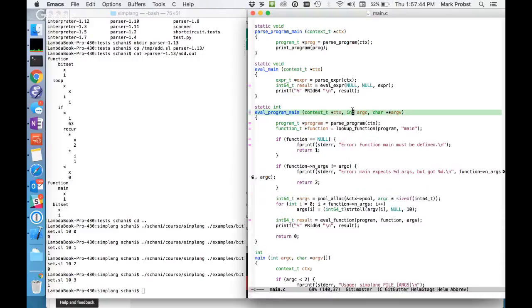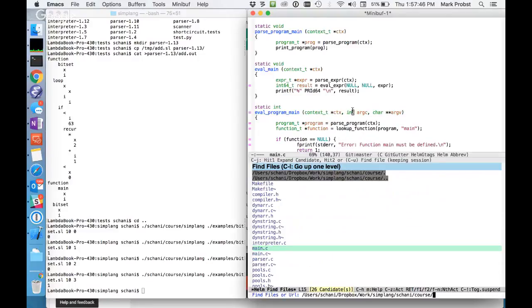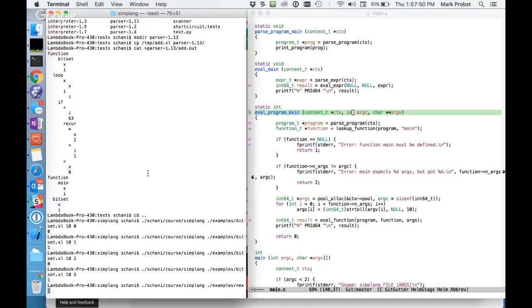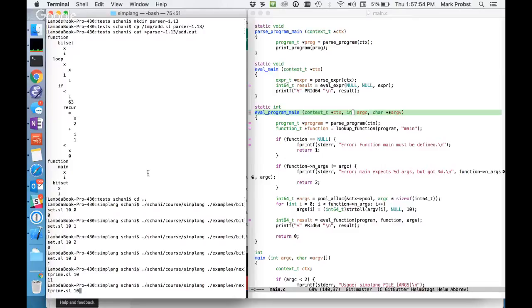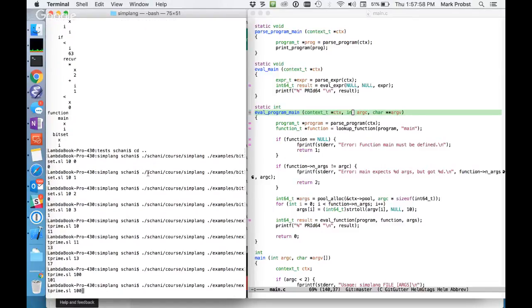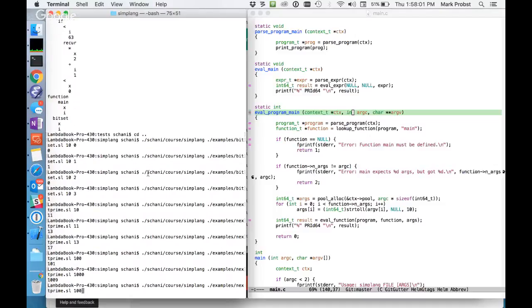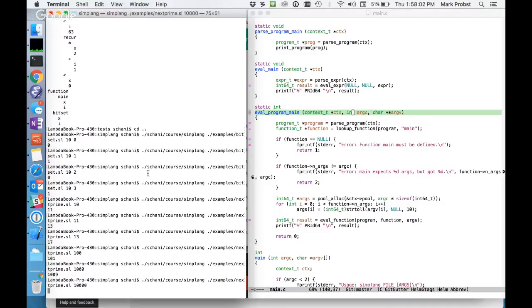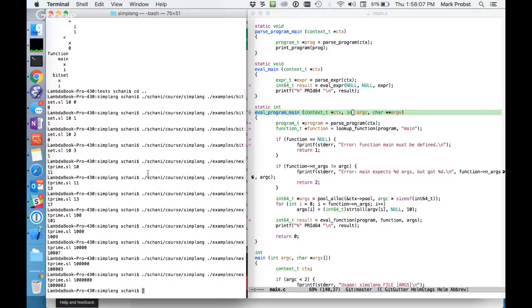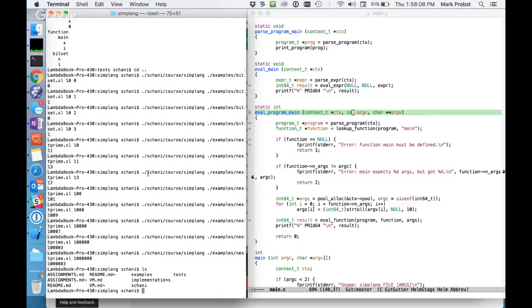Let's do a more difficult one. Let's do next prime. Next prime.sl. What is the prime after 10? It's 11, 13, 13, 17, 100, 1,000, 10,000. Look at that. We have a compiler. Let's try. What? Oh, okay. Is that okay?